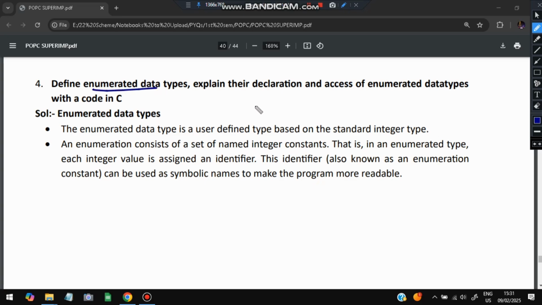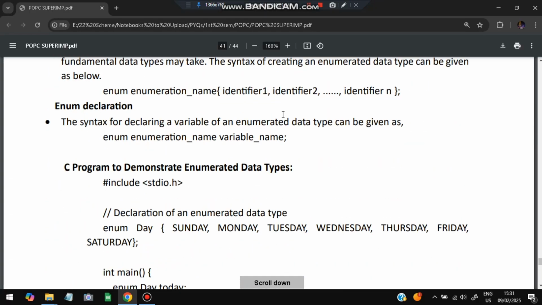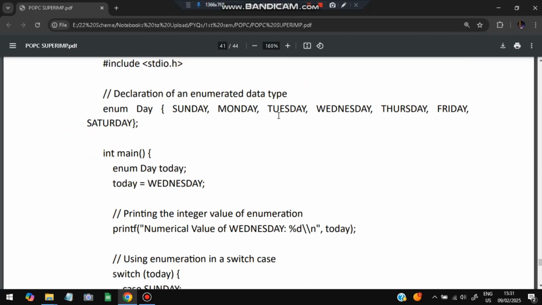Every value will have a number associated with it. It is a user-defined data type based on the standard integer type, and that is called an enumerated data type. If we see the example, we are declaring enum day: Sunday, Monday, Tuesday, Wednesday, Thursday, Friday, Saturday.